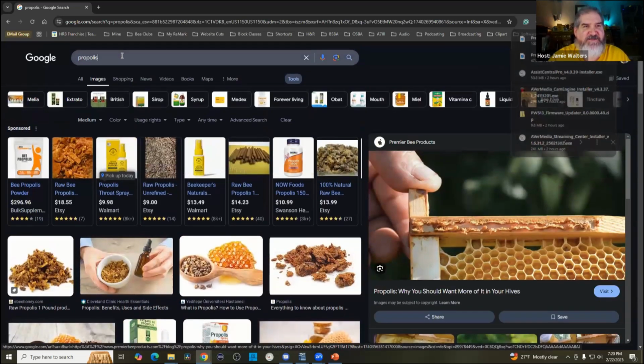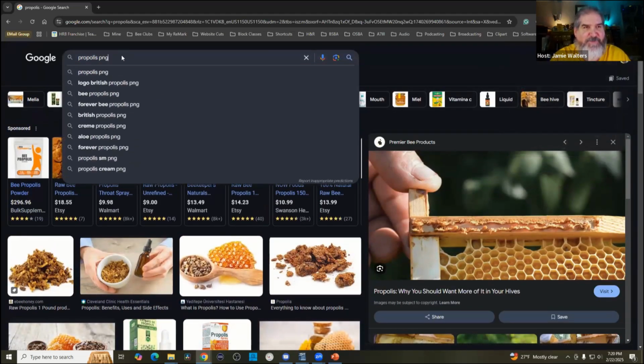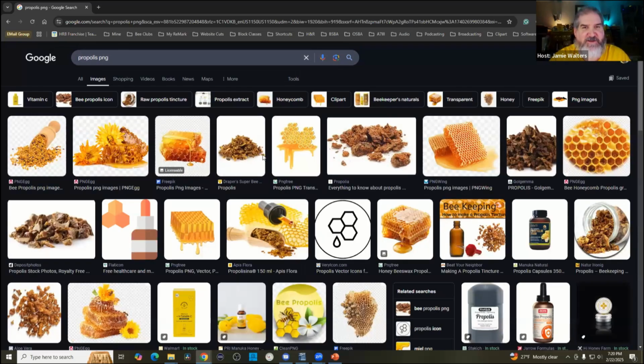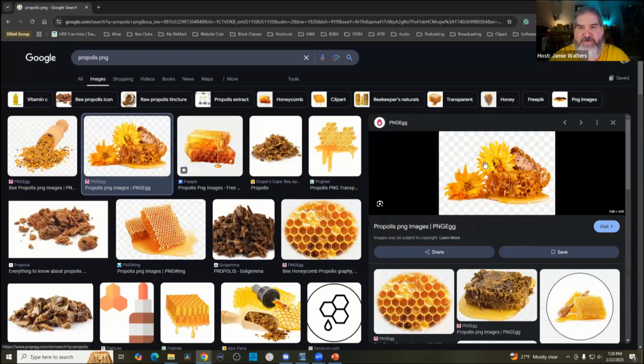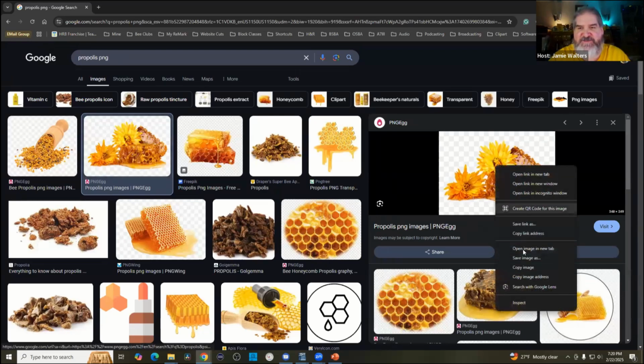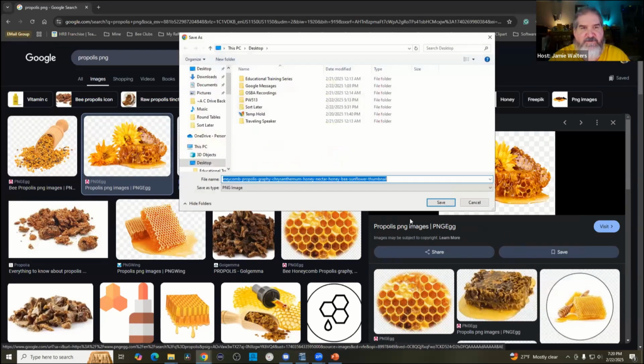And we're going to switch this. Instead of a JPG, we're going to do a PNG, propolis with PNG. You'll notice some of these now have a transparent background. So let's save this one. This is a small size, a PNG.